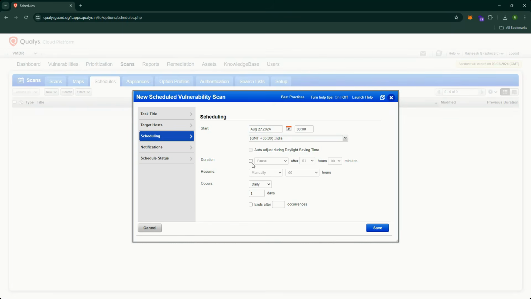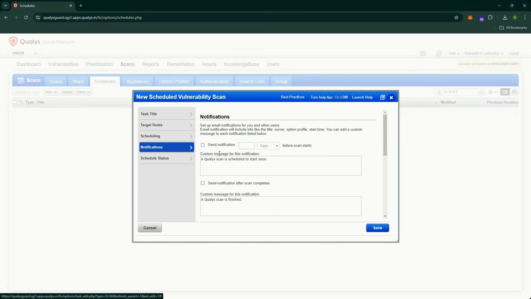For duration, you can specify the duration, and you can also specify the occurrence as well. Let's say we want to do it on a weekly basis. The 27th is the first scan, and the 27th is a Tuesday. So I want to do it on every Tuesday. Okay, it's done, then I can go to notification.